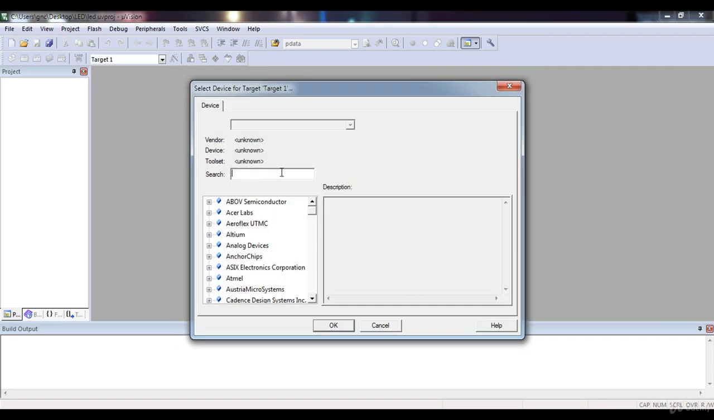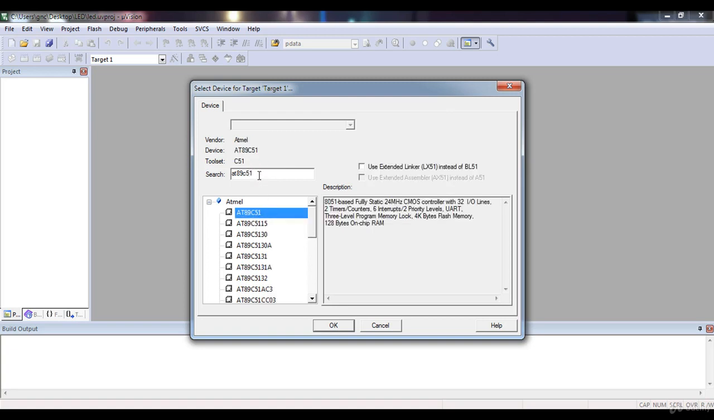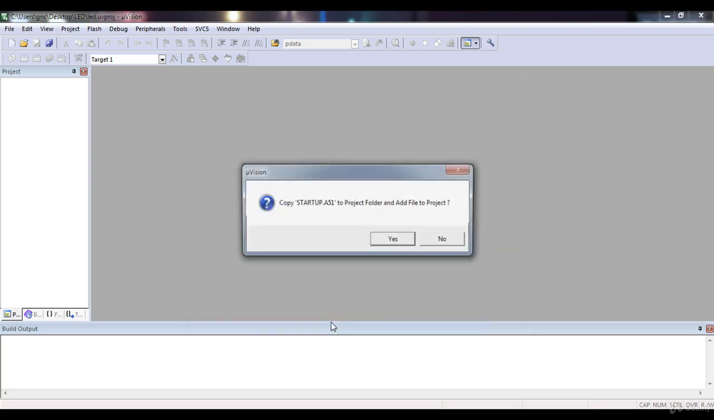Save it. Here you have to type the microcontroller name that you want to use. So here I want to use the 8089C51 microcontroller. This particular microcontroller I want to use because the same microcontroller is available in the Proteus simulation software. Or you can choose another microcontroller depending upon the hardware board that you have. Then click OK.